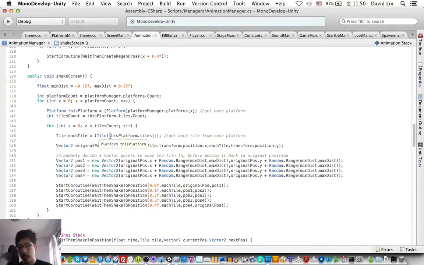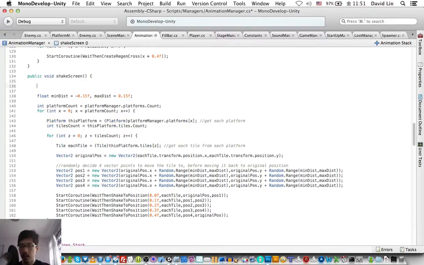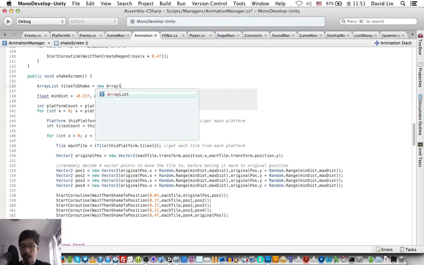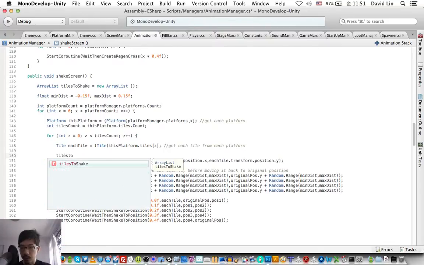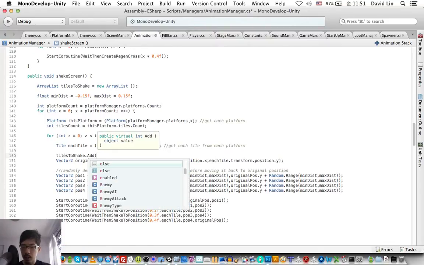Okay, by the way, I think I also have to shake the walls surrounding the stage. So let's do that. Okay, so another way of doing this, tiles to shake, go to new ArrayList. Okay, tilesToShake dot Add each tile.